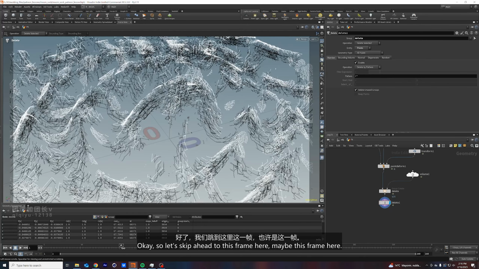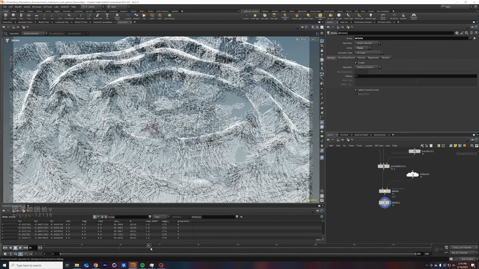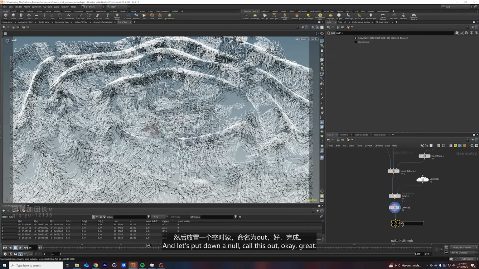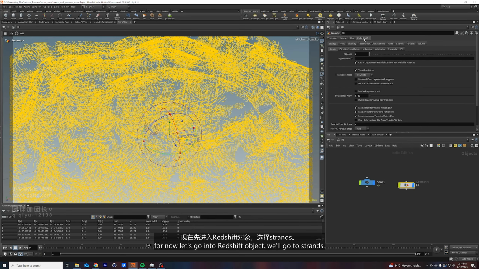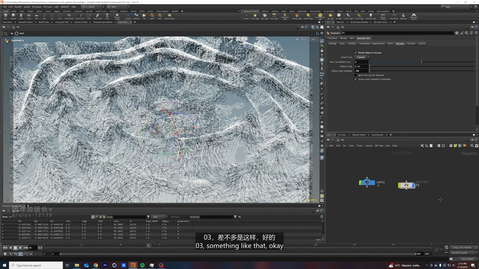Okay, so let's skip ahead to this frame here, maybe this frame here, and let's put down a null. Call this out. Okay, great. And then let's come up. For now, let's go into Redshift object. We'll go to strands, and we're going to go render object as strands and change this to capsules. And then we're going to change this to like 0.03, something like that. Okay?